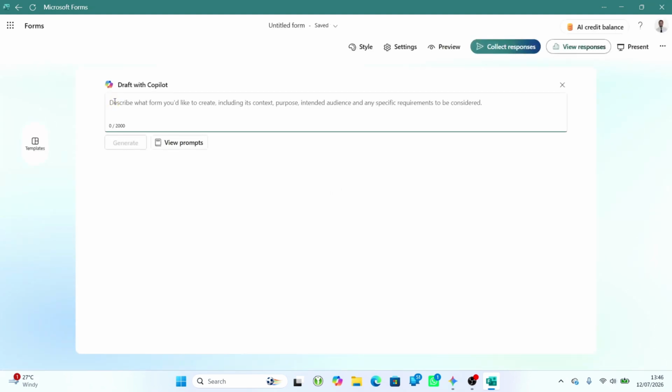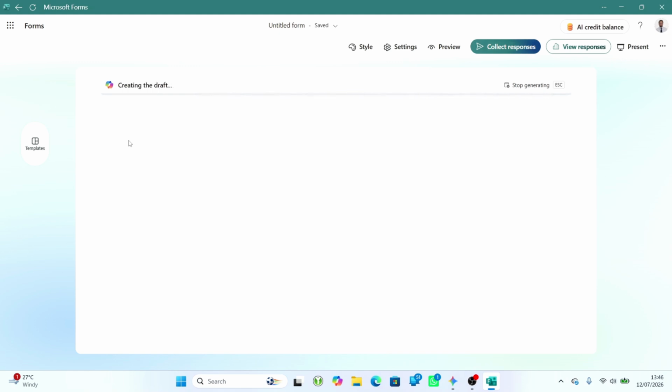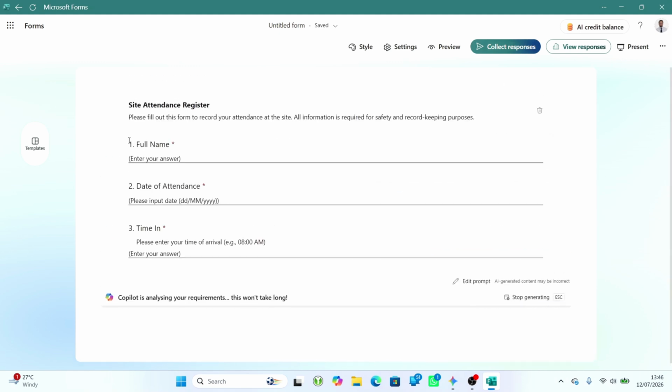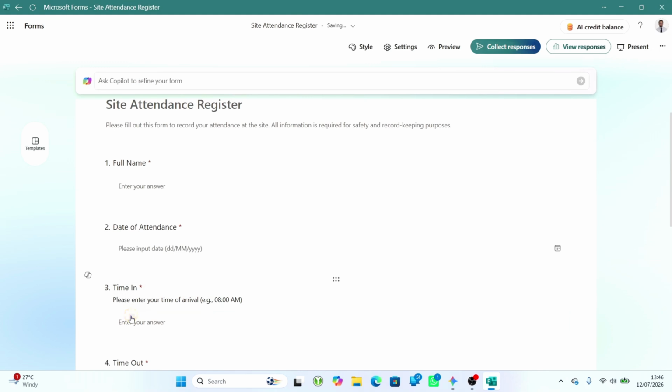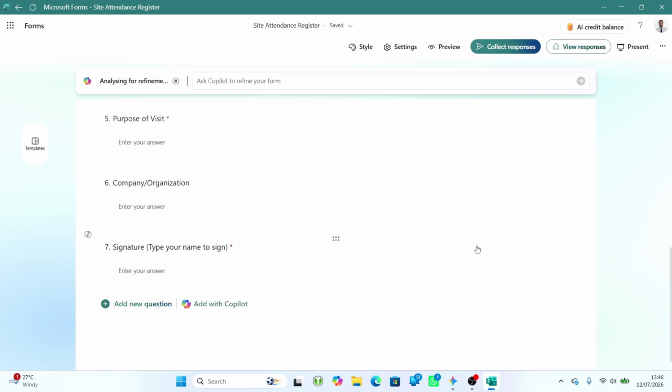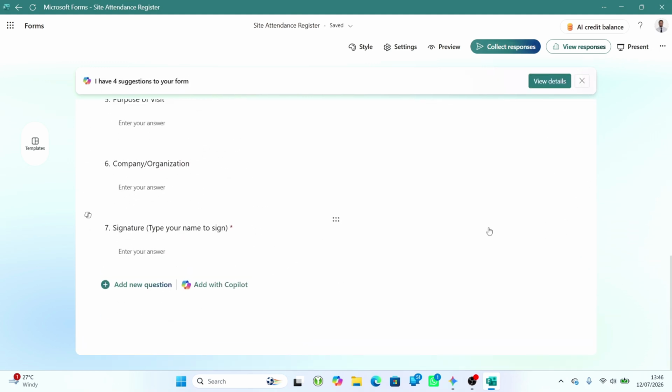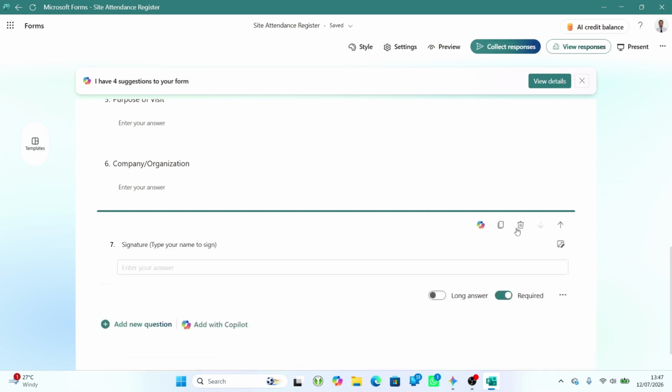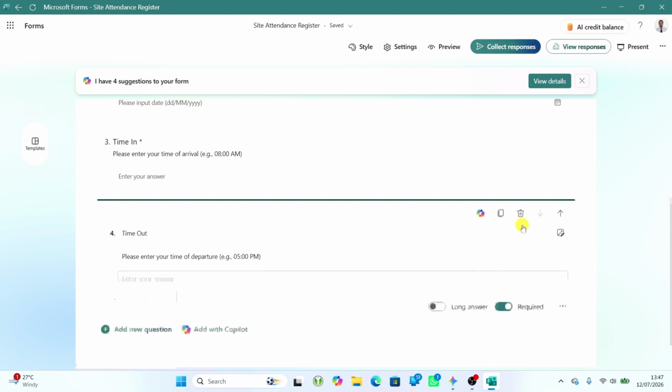Because Copilot is integrated into Microsoft 365, you can type what kind of form you need, and it will help you generate it automatically. By typing Site Attendance Register in the Copilot prompt box, I immediately got a simple Site Attendance Register. The next step would be to customize it a little bit, or if you're happy with the layout, job done, and you can start using it right away.